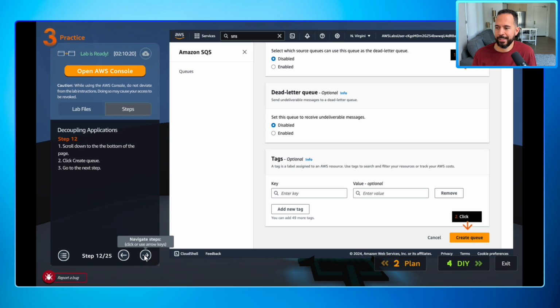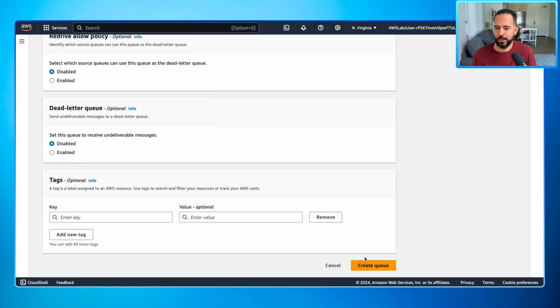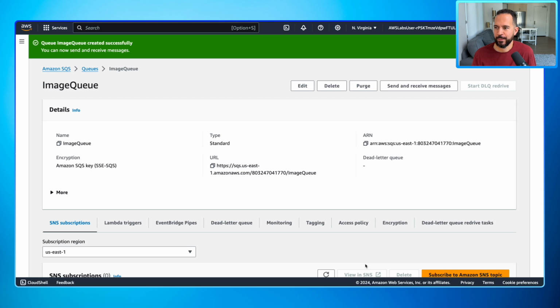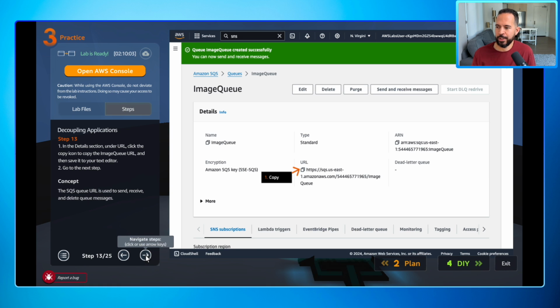Step 12 is a lot easier. Scroll down to the bottom of the page and click Create Queue. I think I can handle that. So let's create the queue. Queue image created successfully. Now let's go back over to our steps. Step 13. In the details section under URL, click the copy icon to copy the image queue URL, and then save it to your text editor.